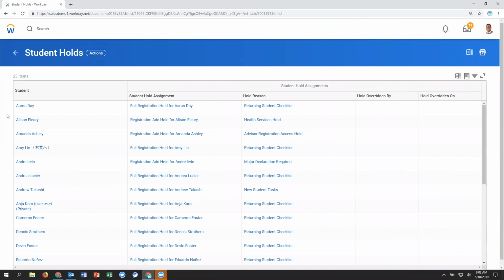So in one place, Brian can see all of the different kinds of holds for all students across the institution. And as I mentioned in the opening, in Workday 32, we released the ability for schools to define and automatically apply, unapply, and reapply criteria-based holds. So for example, Allison here has a health services hold where maybe we're still missing her immunization paperwork. Amanda has an advisor meeting that she still needs to have prior to registration. Amy needs to complete her returning student checklist. Maybe Andre, as an undeclared student, needs to declare his major before he's able to register.